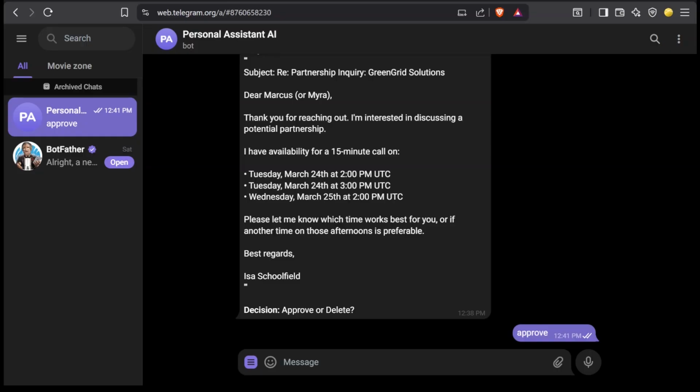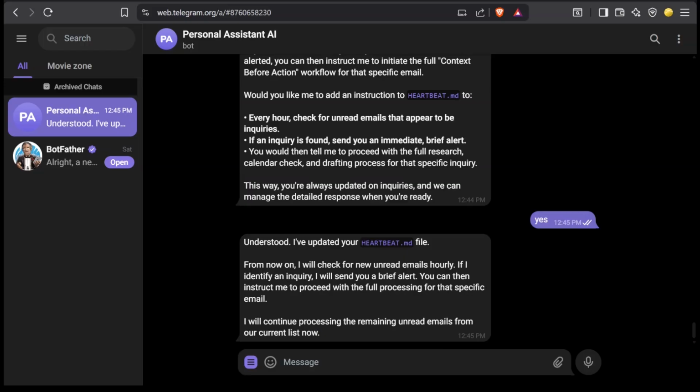So to enable this, it's pretty simple. All you have to do is ask it to enable the heartbeat.md, and the task that it needs to do in every specified interval. So here we go. It has added that to my heartbeat. It would check every hour for my unread emails to look for any inquiries. If any inquiries are found, it will immediately and briefly alert me regarding that.